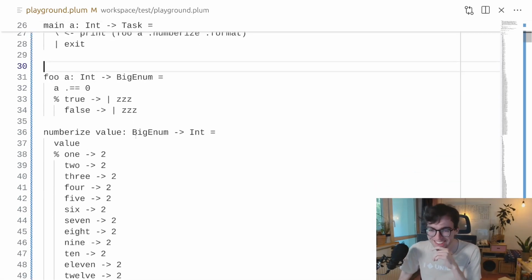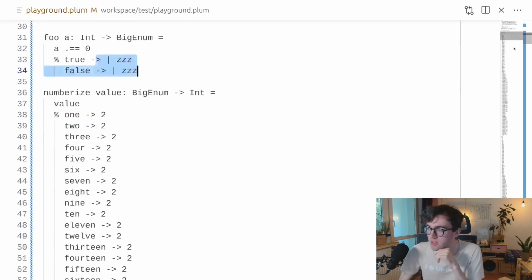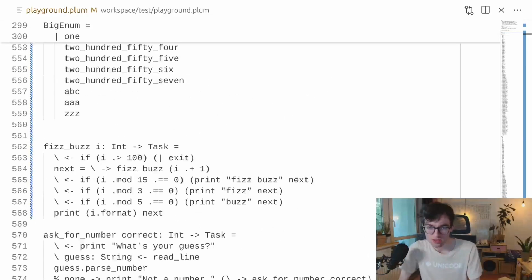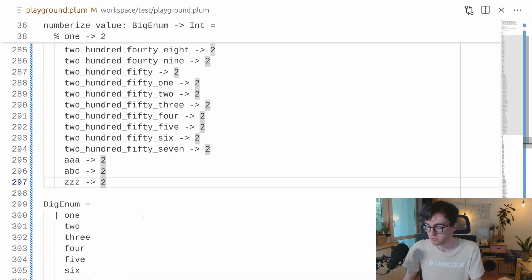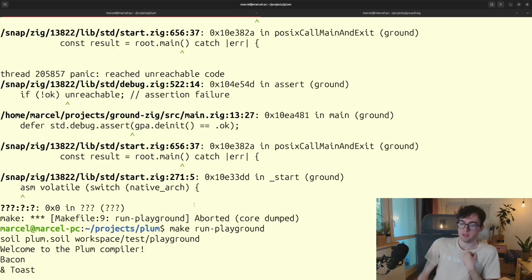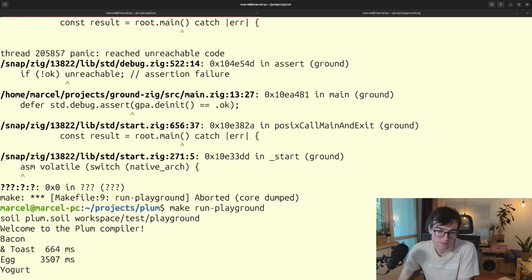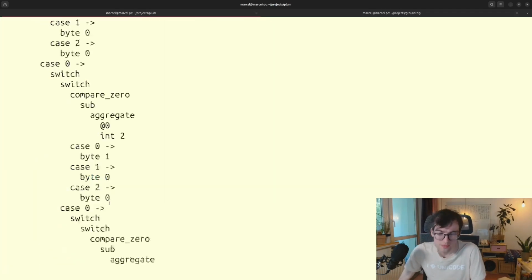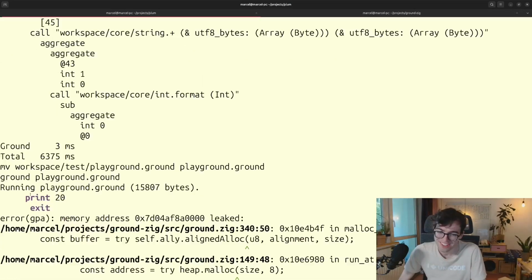That's pretty cool. Actually, let's see, we create z. Let's make sure that this is the correct one by returning, I don't know, 90 in that case. All right, big enums work.